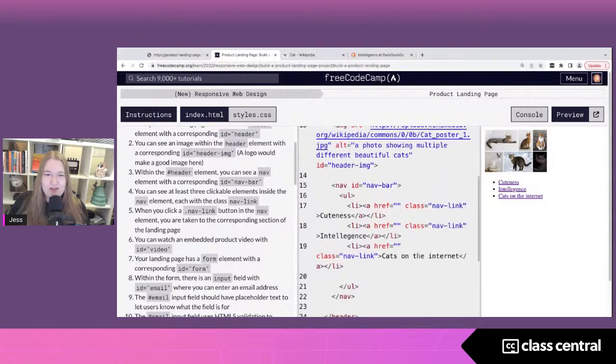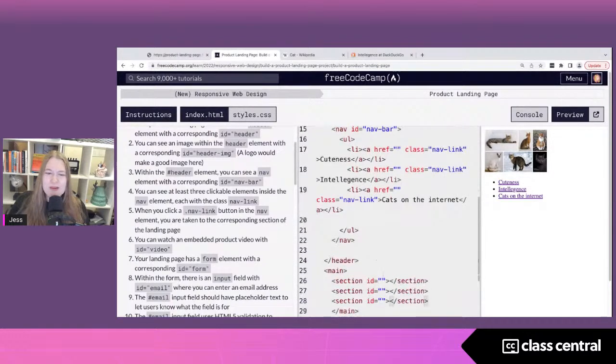So here we've got cuteness, intelligence, and cats on the internet. So I'm going to make corresponding IDs for these. Cuteness, intelligence, and internet.